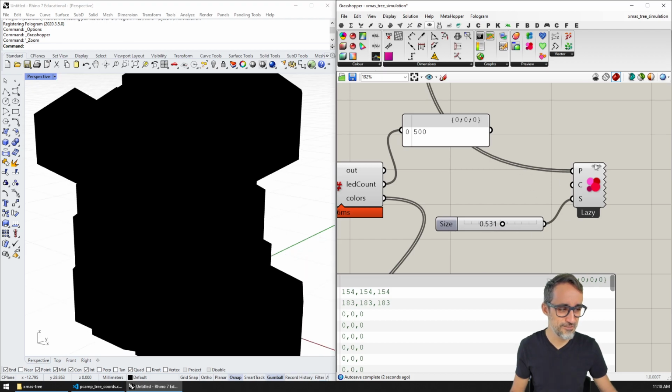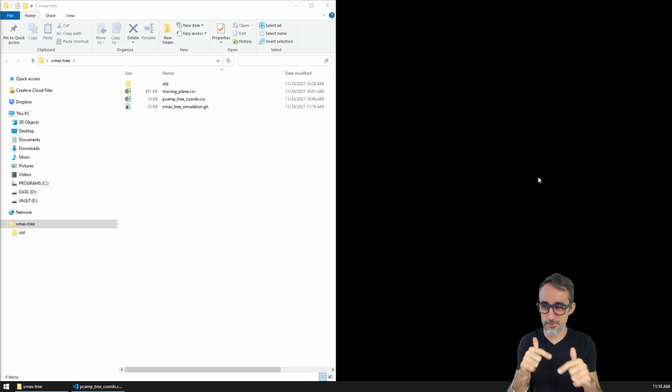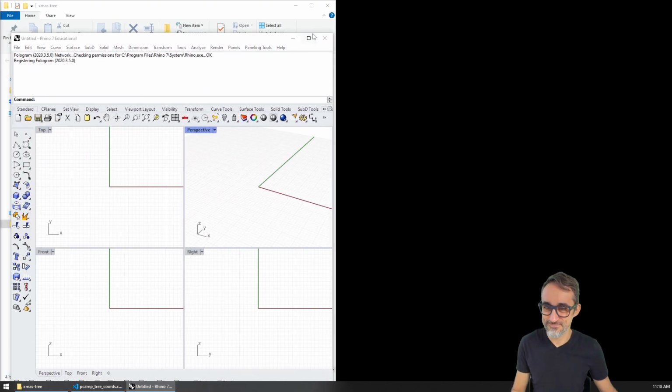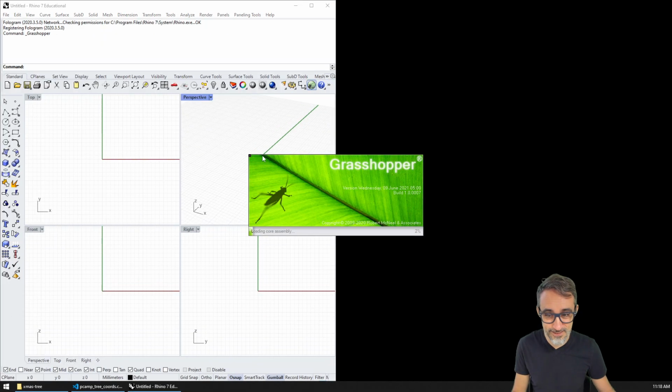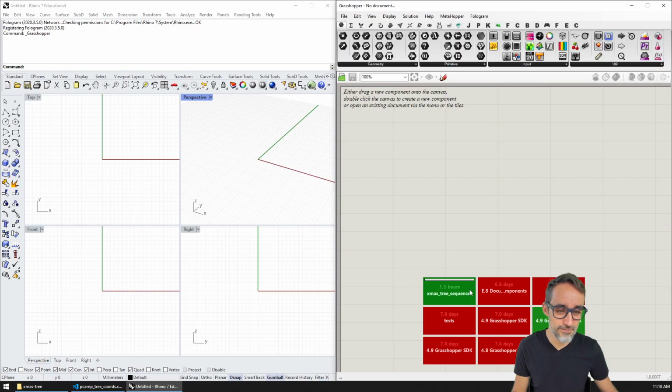This component has actually been giving me problems. I think my Rhino is about to crash. Yes, this has happened twice already while I was doing this. I don't know if it's my computer or if it's Rhino, whatever. So I'm going to open Rhino again and try again.